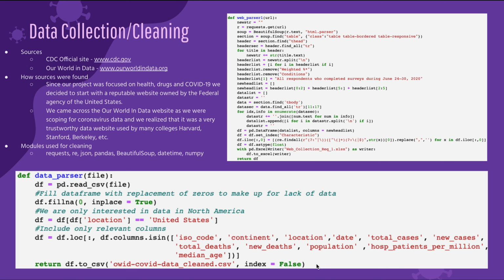For the data collection and cleaning, we decided to use the CDC official site. Since our project was focused on health, drugs, and COVID-19, we chose to start with a reputable website owned by the Federal Agency of the United States. We also came across the Our World in Data website as we were scoping for coronavirus data, and we realized that it was a very trustworthy data website used by many colleges such as Harvard, Stanford, Berkeley, etc. The modules we used for cleaning were request, JSON, pandas, beautiful soup, date time, and NumPy.